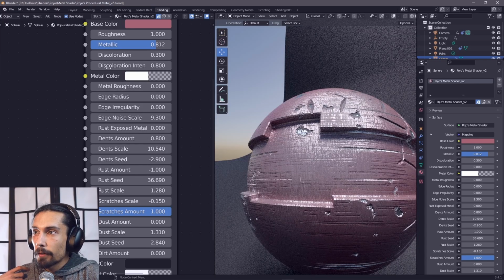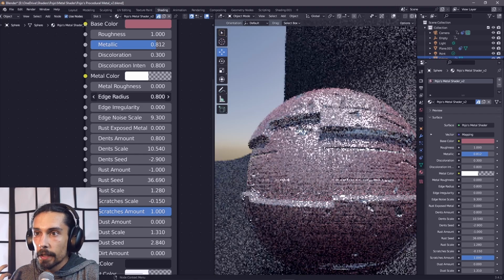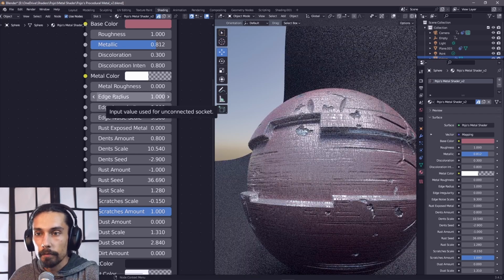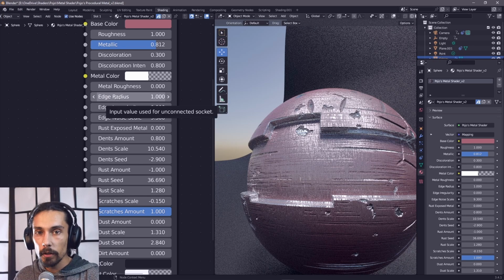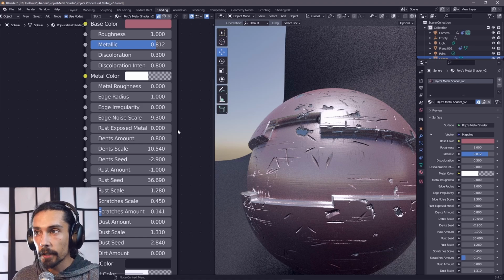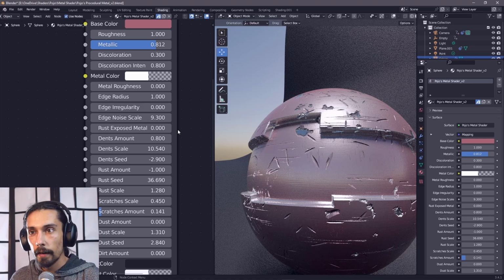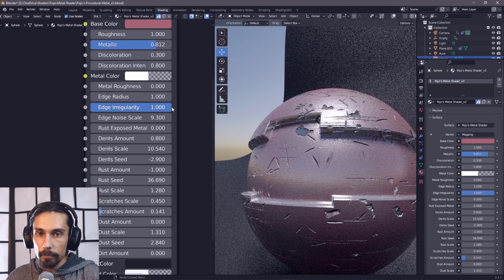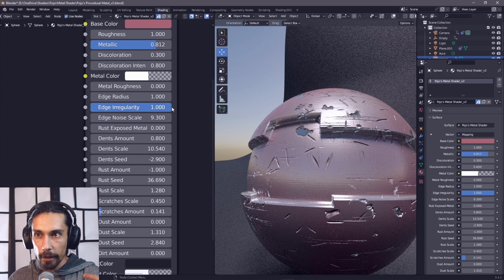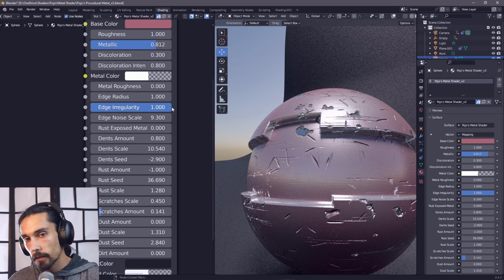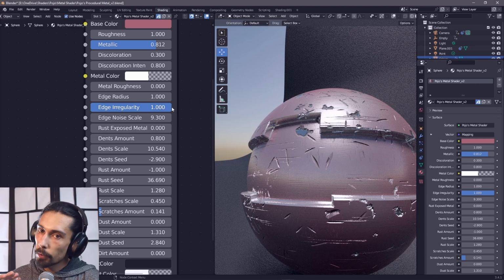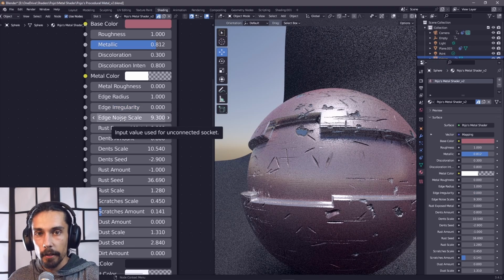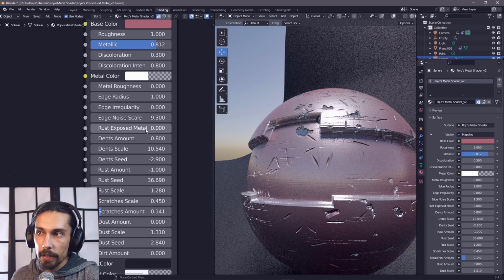Then right after the metal roughness, we've got the edge radius, which is just edge wear. The edges of your object will become worn off, essentially, as they do over time. So the edge radius is how much further from the edge it will look deteriorated or rusty or whatever you want it to be. Edge irregularity is what it says. It just creates irregularity in this edge. So in some parts it will be more deteriorated, in some parts it might be less, and the noise scale is how you control that irregularity, essentially.